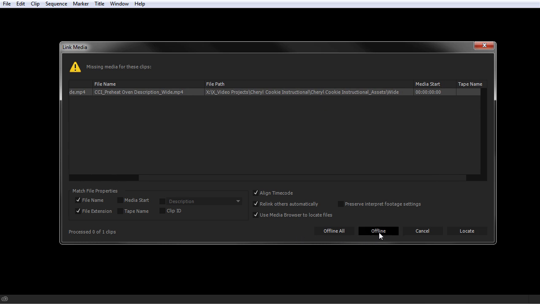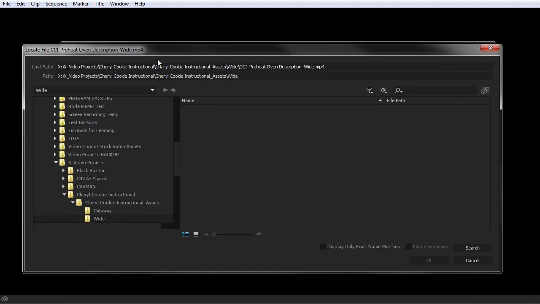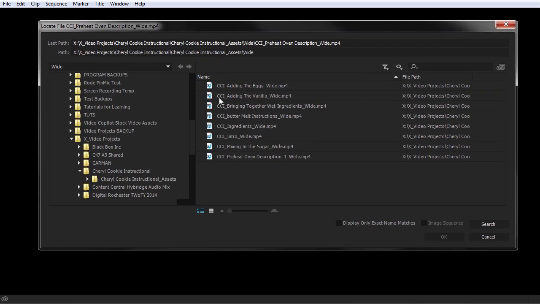So I can just tell it that this file is offline, I can cancel, or what you probably want to do is Locate. And Locate brings up another window here where you can search for the file, or if you know where you moved it, you can just tell Premiere, look in this folder. Now to make it easier, there's an option right down here to display only exact name matches. And this means that it won't show you any other files except for files that have the exact same name as the file that Premiere is currently looking for.